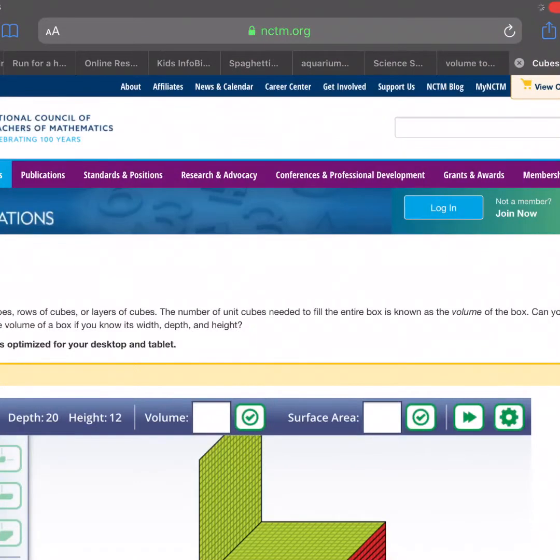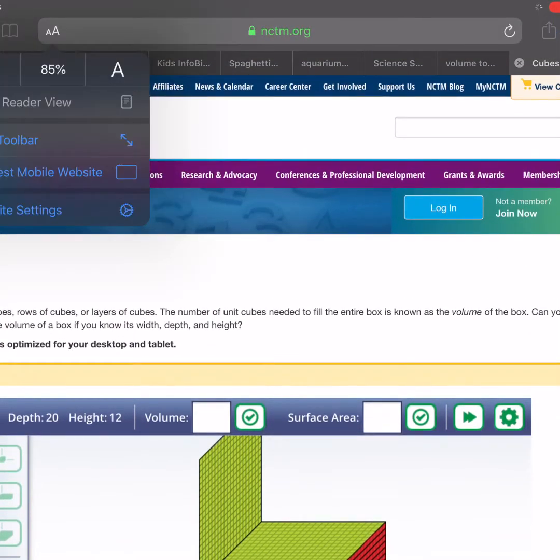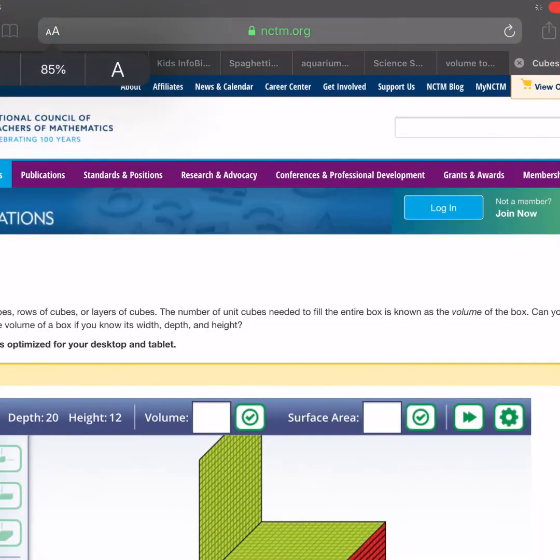How do you know that it's 240 cubic feet? Okay, so let me show you. I'm at the resource that Miss Bloody showed us. Just a reminder, if you hit the big A, you can make your screen larger. If you hit the small A, you can make your screen smaller. Just make sure that it's at 85% for this.